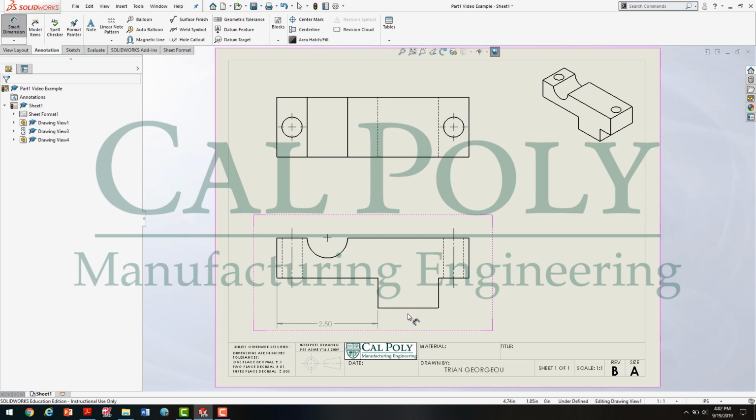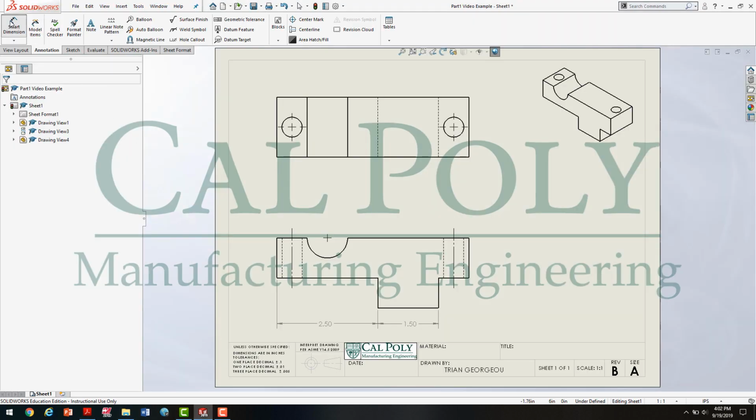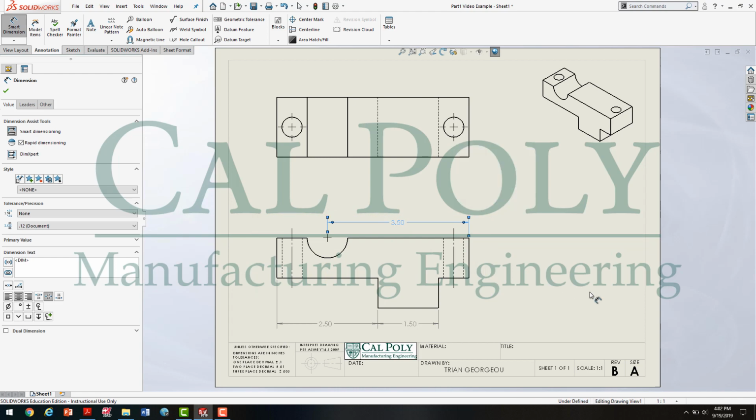So the next thing we're going to dimension is this protrusion down here. If I just want to dimension this one line, I can go from here to here by clicking my mouse button, or I can click on the single line and just drag it down and place the dimension. Now let's go back and look at the actual drawing. You see we have the 2.5, the 1.5, and I forgot to place the 3.5. So let's go back to SolidWorks and use our Smart Dimension tool, which is still active, and go from this edge to the center mark like you see right there, and place the dimension.